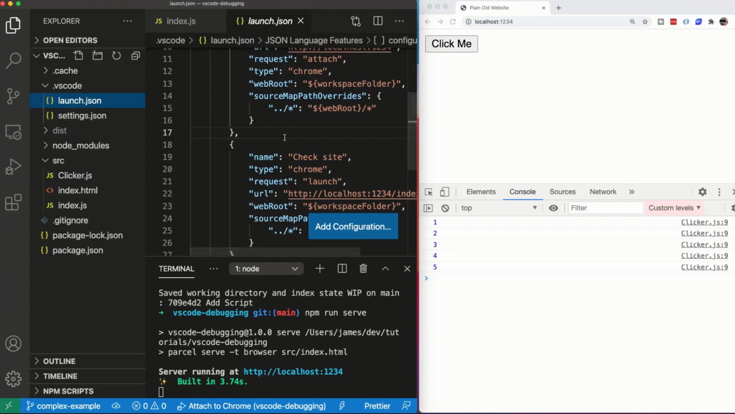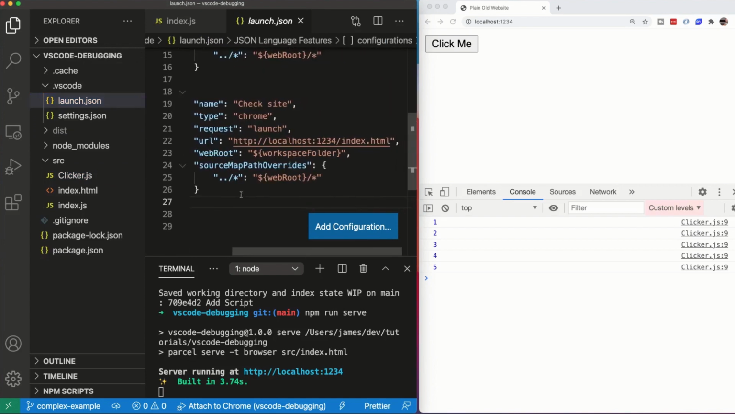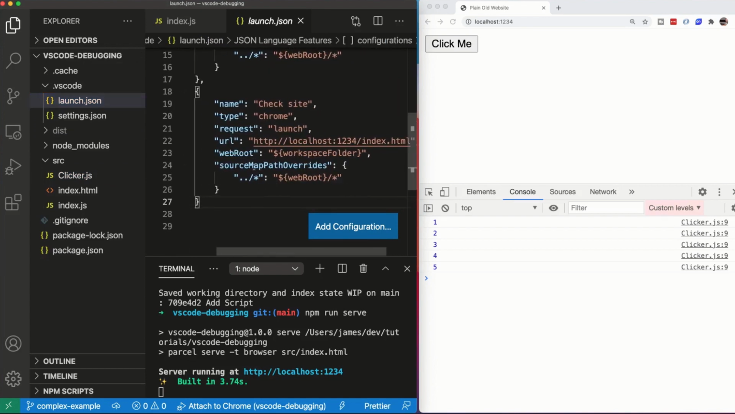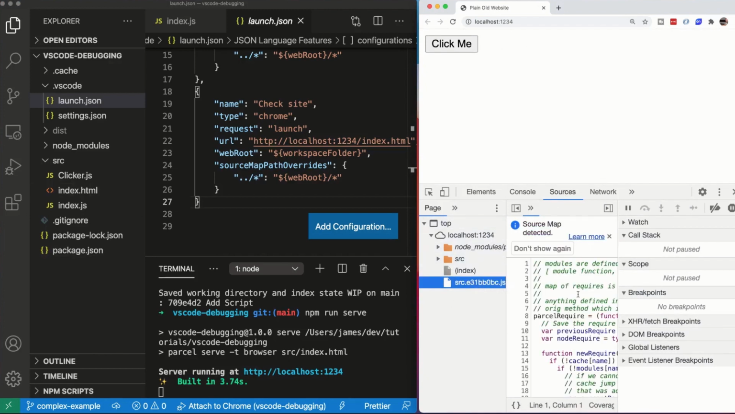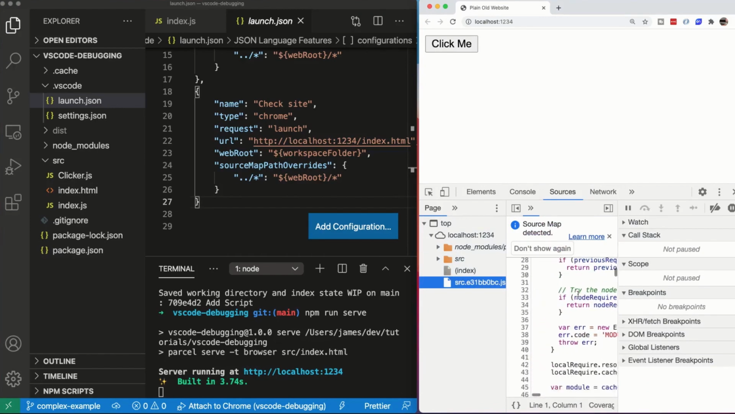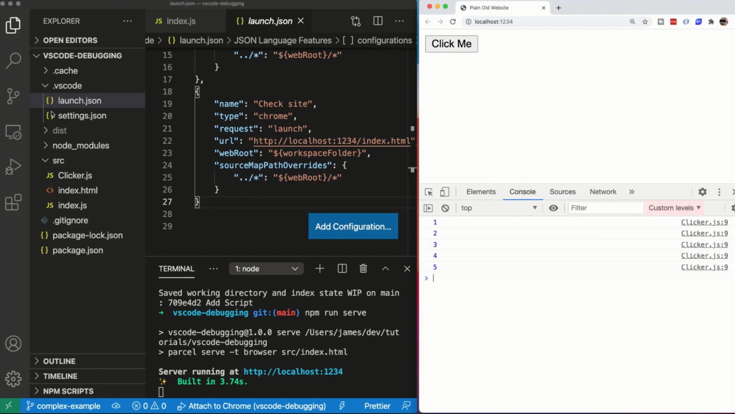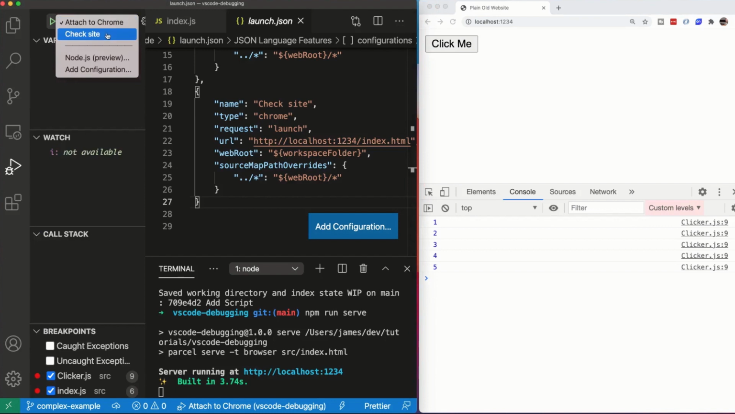and if we have a look at our launch.json, you can see I've added one extra thing in here, which is this source map overrides, which makes sure that the files inside VS Code are mapping to the bundle that's running in the browser. Because if we have a look here at the bundle code, instead of having index.js running in our browser, we've got a source bundle, which is all of the compiled Parcel code that you can see here.